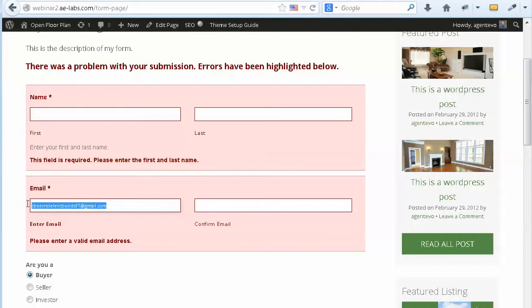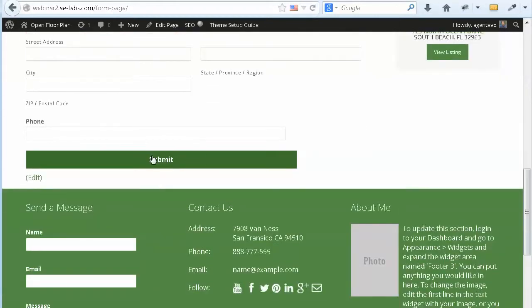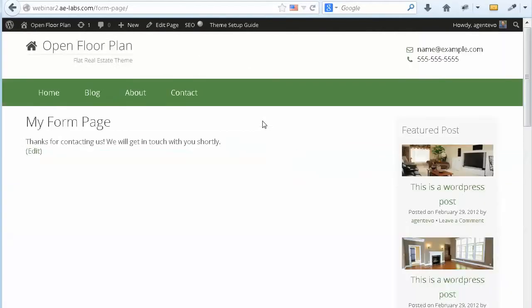Okay, let's enter the email. me@example.com. Let's see. Okay. And let's put it over here. me@example.com. Alright, now let's submit it. There we go. And see, there's your confirmation message that's popping up as soon as the form is submitted.